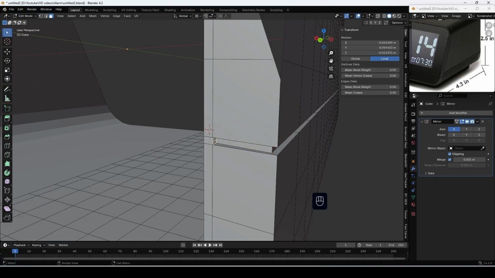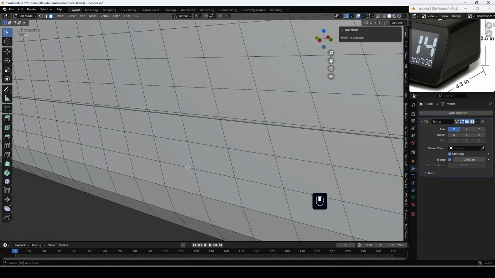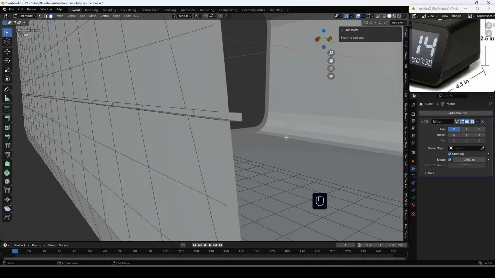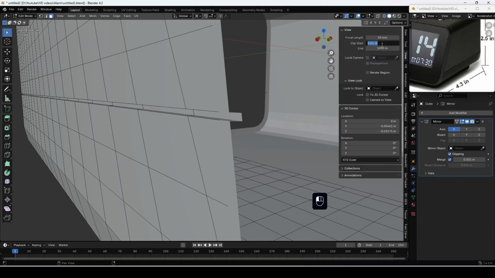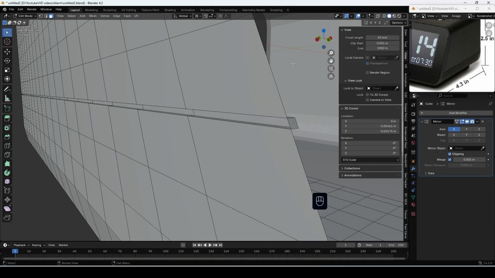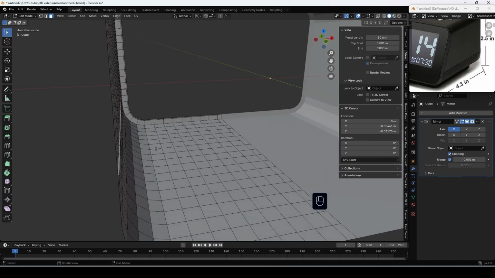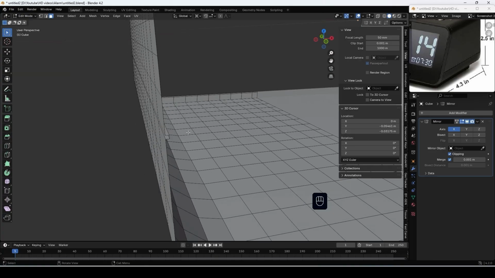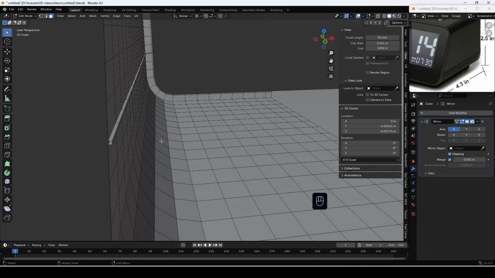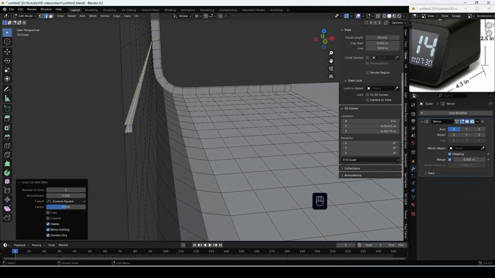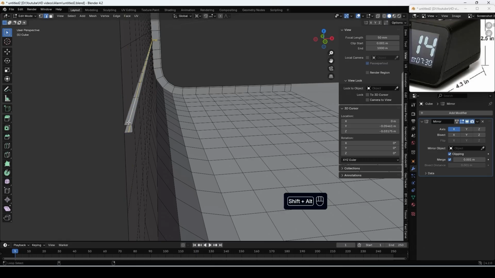Now I will delete this face. And this face too. Go to view here and change the number here to something small. Select this face and delete it. Add one loop here and another one here. Select both and bevel them.